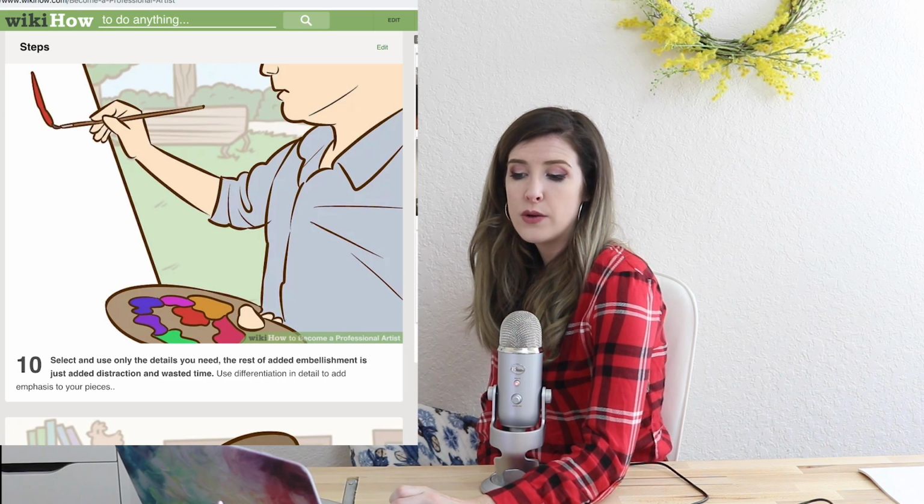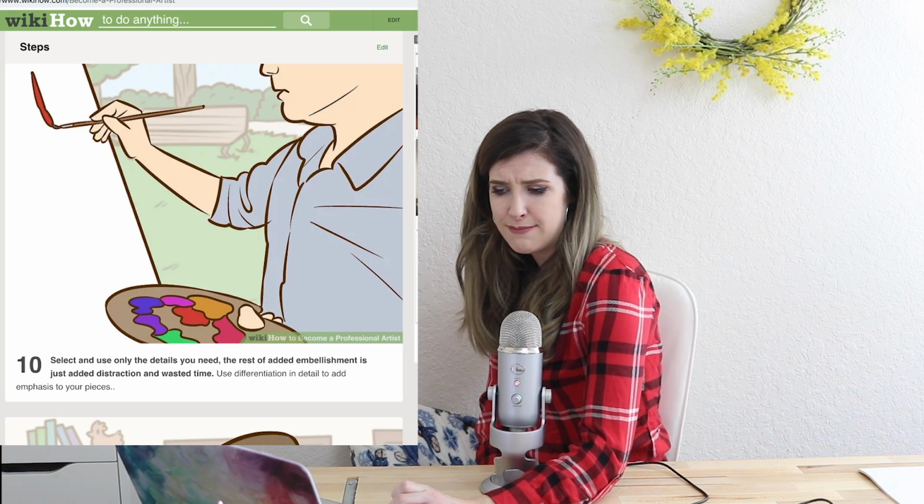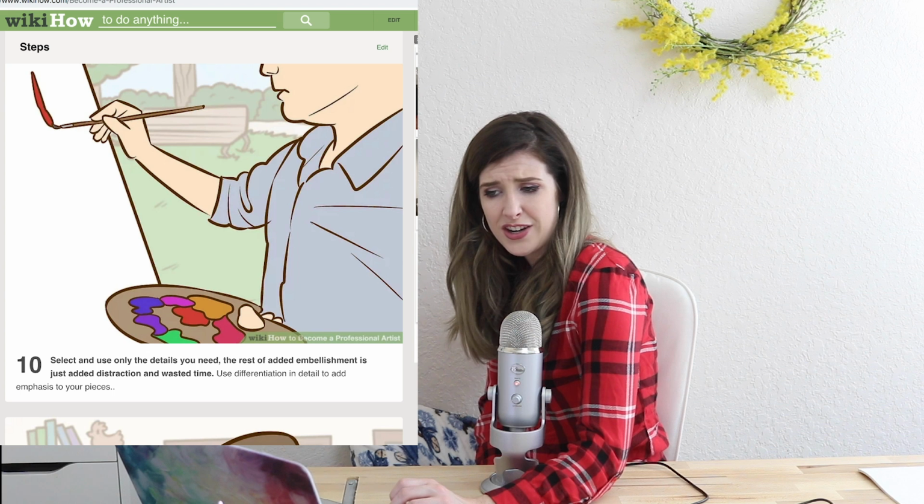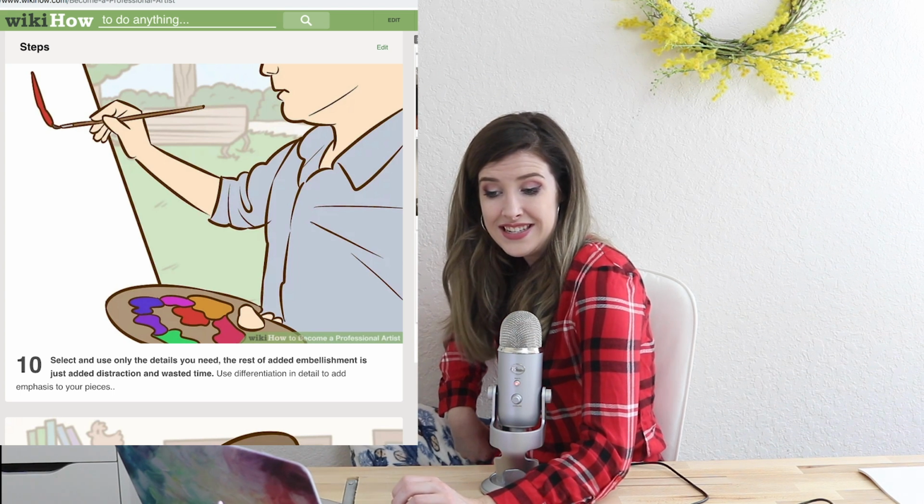Select and use only the details you need. The rest of added embellishment is just added distraction and wasted time. Use differentiation in detail to add emphasis to your piece. The person that wrote this reminds me of myself when I was in school trying to hit the word count. Let's look for another tutorial now because this one's not helping me too much.